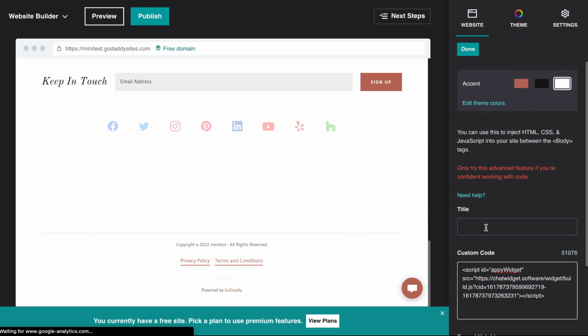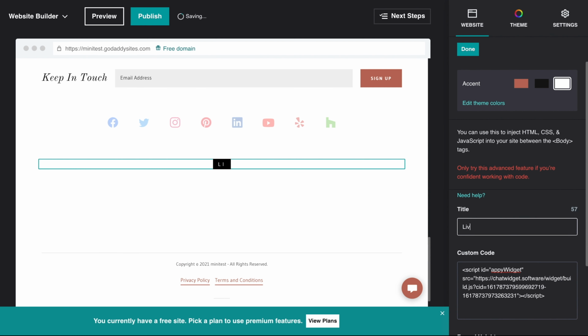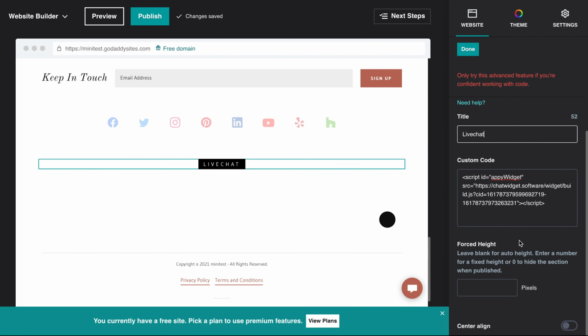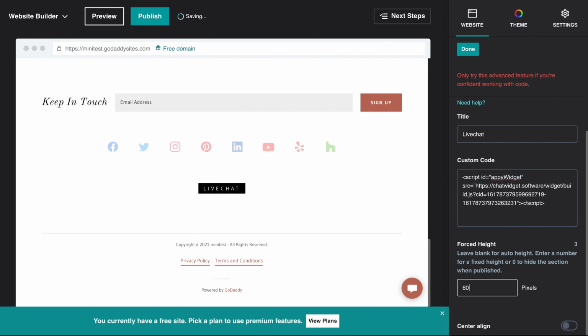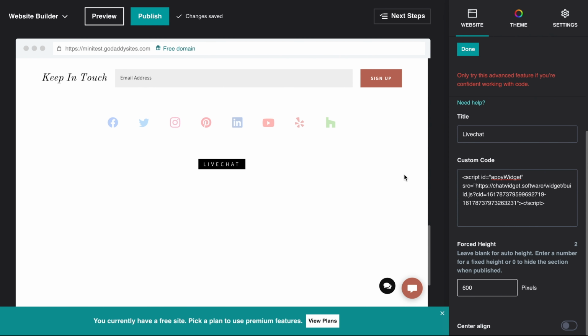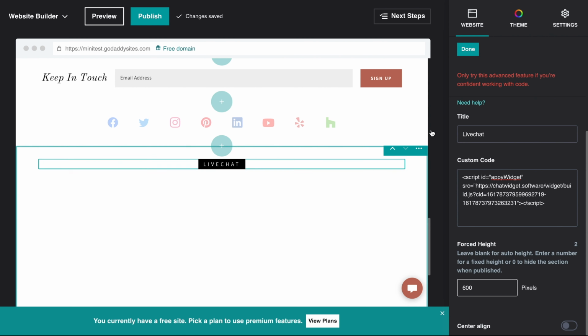custom code field. You can also provide a title for your widget in the title field and also adjust the height of your Livechat widget using the force height field, so that the widget window opens up properly on the website. Once you have provided the details, click Done.